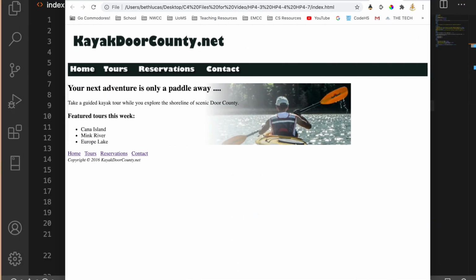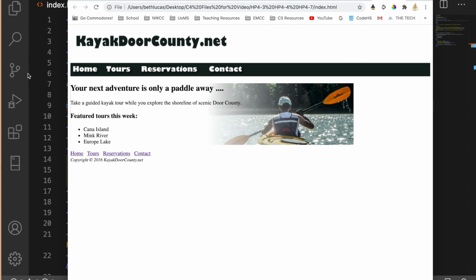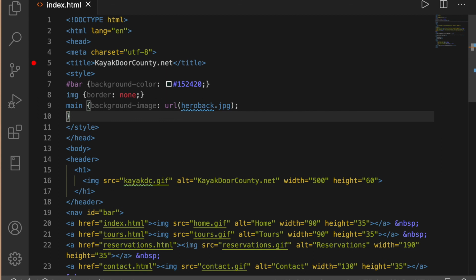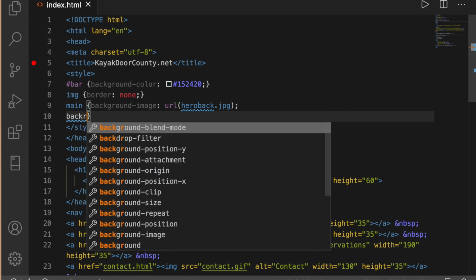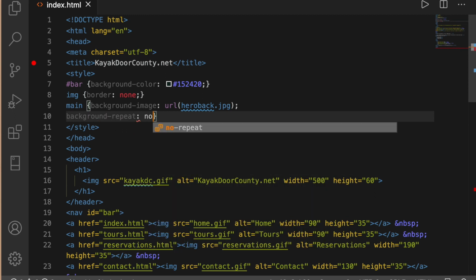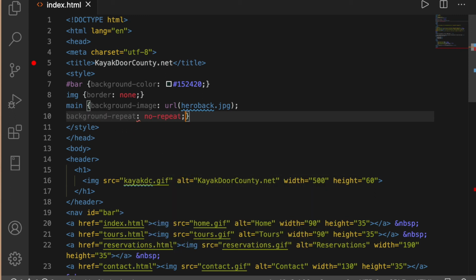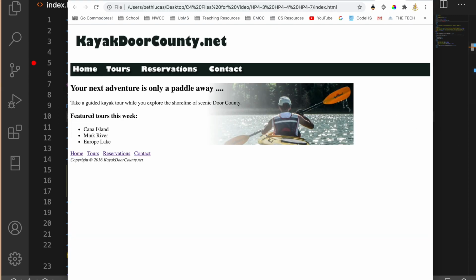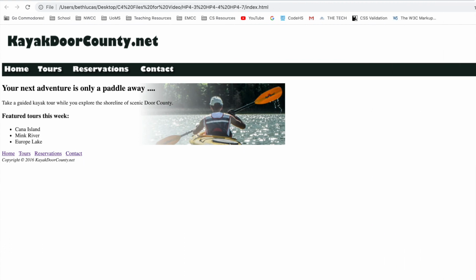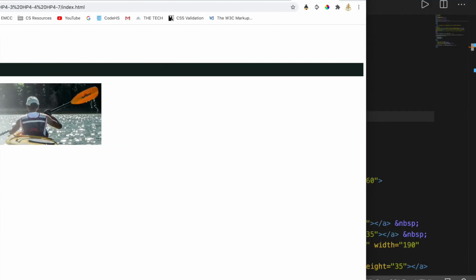We need to make sure that that picture does not repeat. So to do a no repeat in that same set of curly brackets, we use the property background-repeat: no-repeat. Now if we refresh our browser, Alt B, the image is only there one time, and if we extend our browser window, it is still empty, okay? And that's what we wanted.